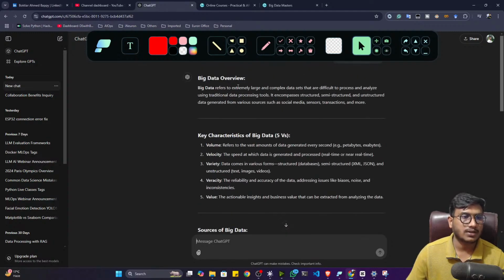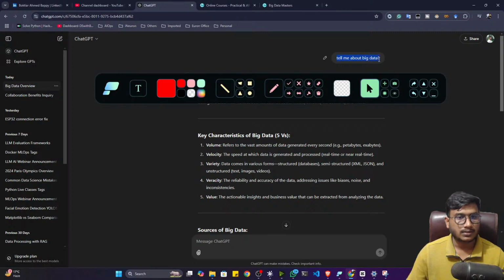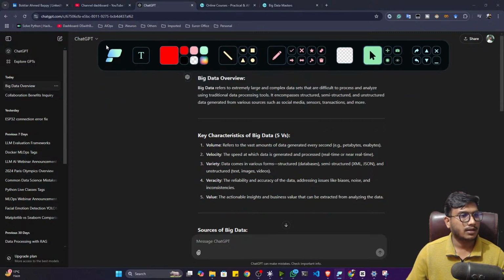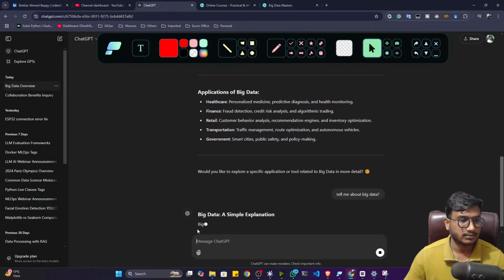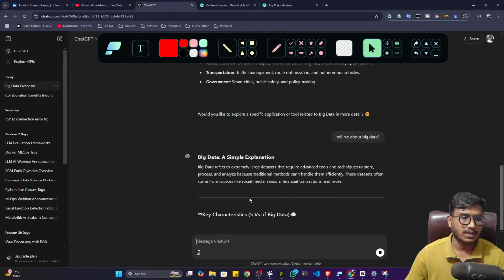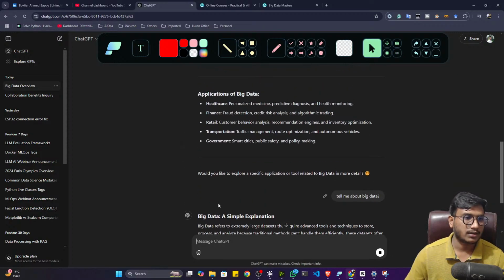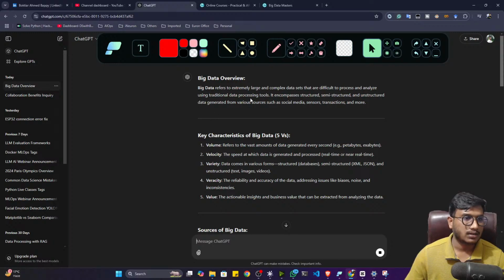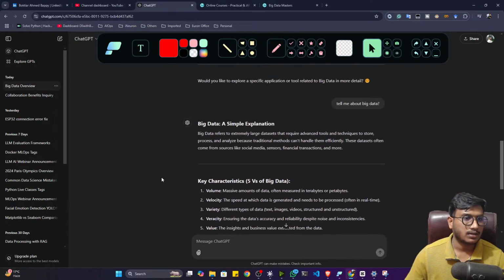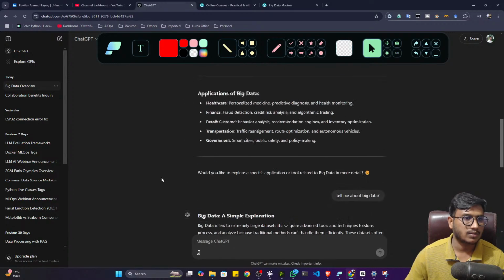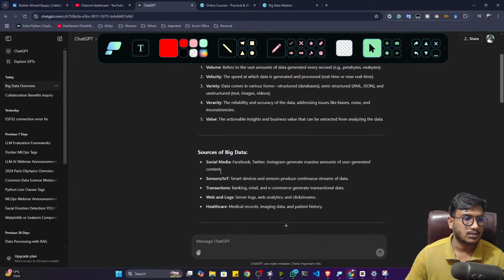See, this is the response I got. Now I will ask the same question again, so I'll copy it and paste it here. Now just try to see. Big data refers to extremely large datasets, key characteristics, the five Vs of big data, then examples of big data in action.